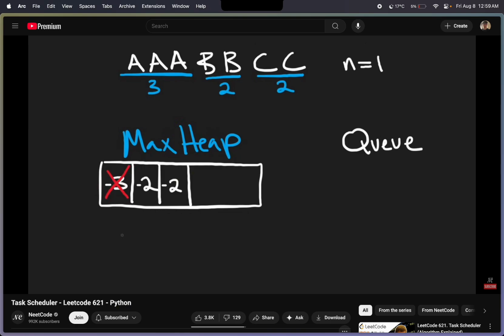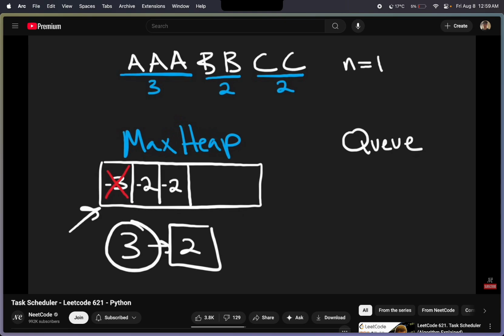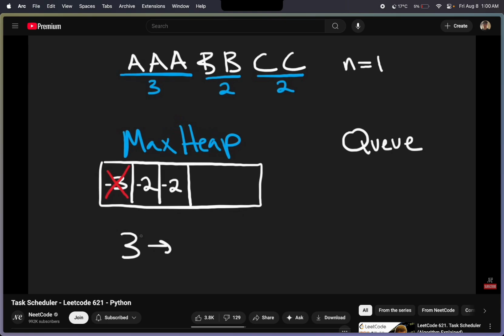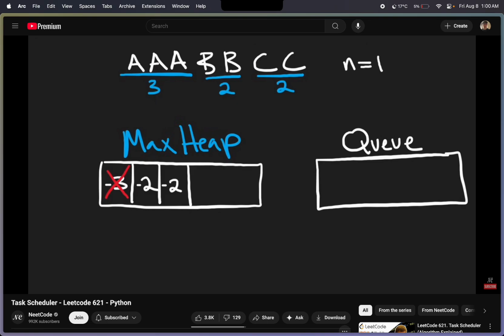That's the most frequent, but now we want to change the count from being a 3 to now being a 2, because we just processed one of the tasks. So if you have a negative, you'll have to add 1. If you have a positive, you can decrement it by 1. In my case, when I write the code, I'm going to be adding 1 to this. But now we're actually going to be taking this and adding it to our queue data structure, because we know that there's some amount of idle time for this task.